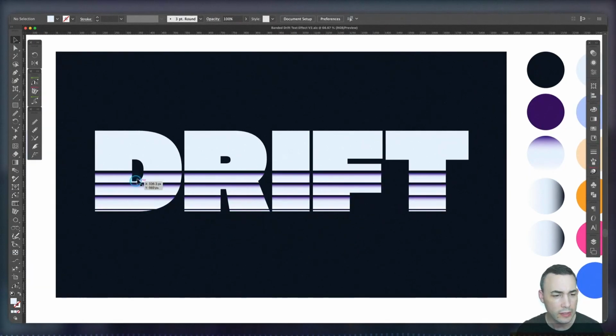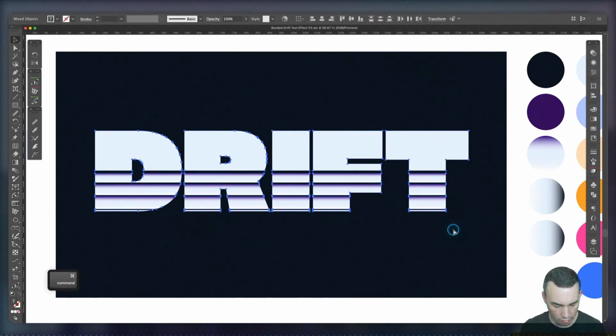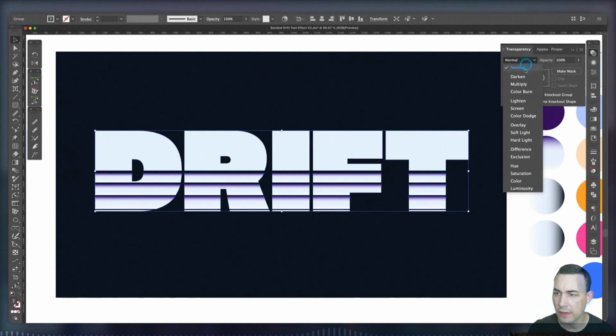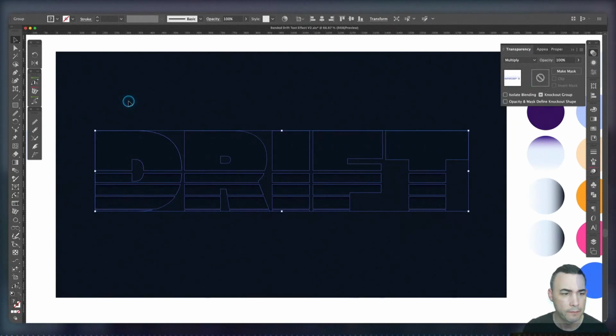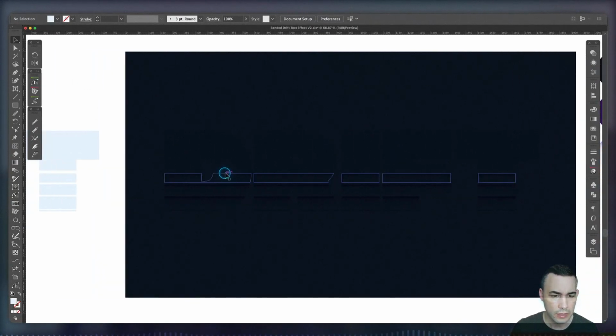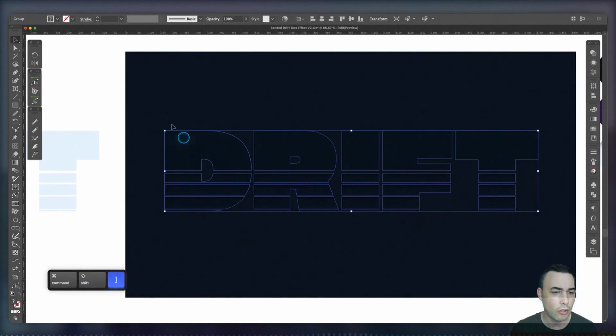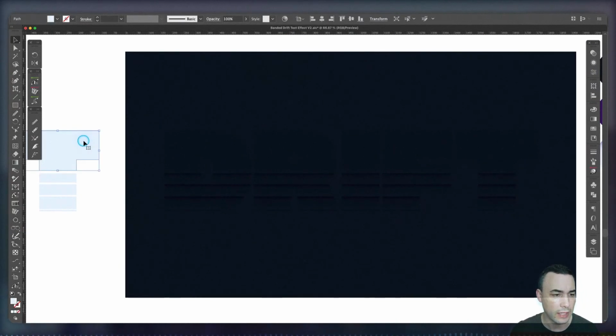Now that you have the gradient applied to each of these bands, what we're going to do is select everything, group it, and go over here to transparency. We're going to go to multiply. Then with this selected, we're going to do Command-Shift-forward bracket to bring it all the way up front of the layers.